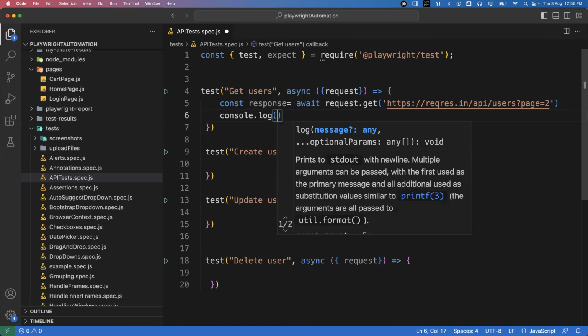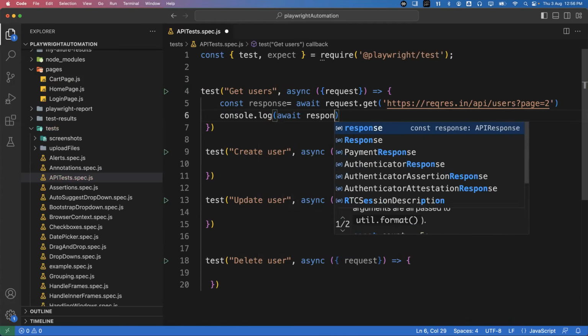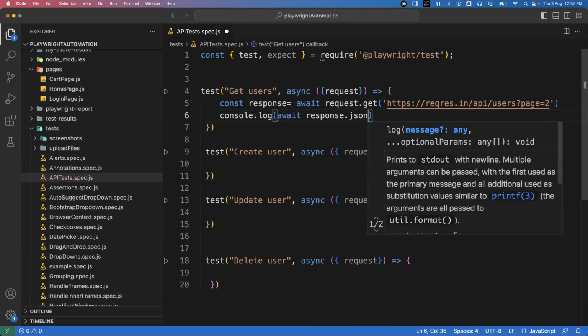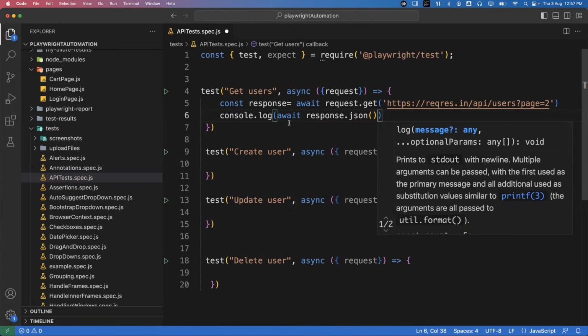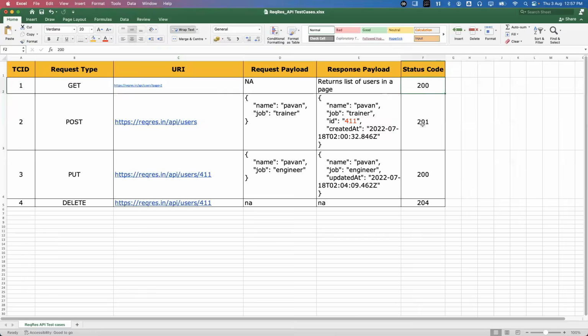I await the response, and once you get the response, dot, you can call one method called json. This will return the JSON response. So whatever response we captured here will be printed in JSON format in our console window. Now, the status code we want to validate here is 200.